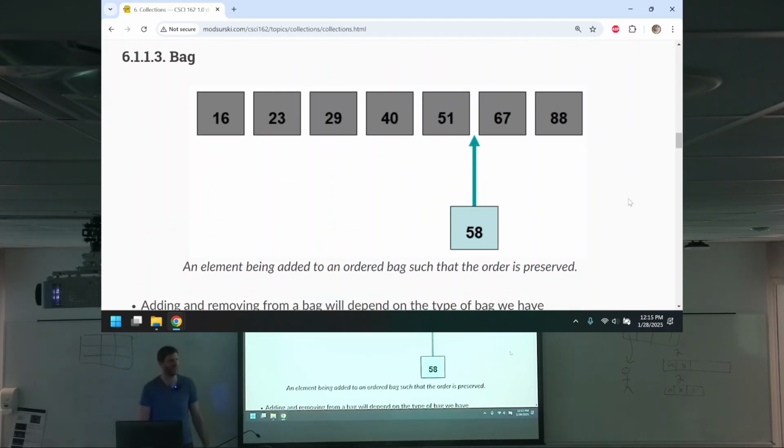A bag. Well, a bag is a very general idea, and so we might like to think of lists. Here's an example of an ordered list where the elements are ordered. I can add things to this list, but where I add them doesn't necessarily need to be at one end or the other, and where I remove them from doesn't need to be at one end or another. It's a little bit more general.